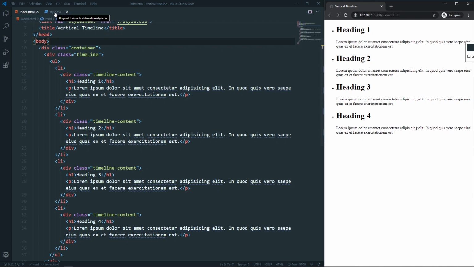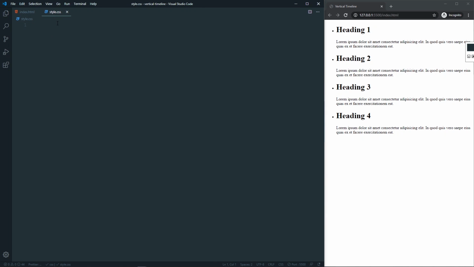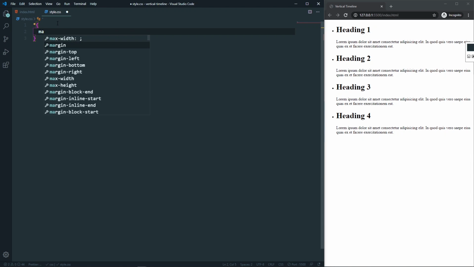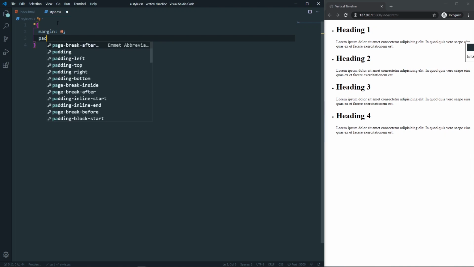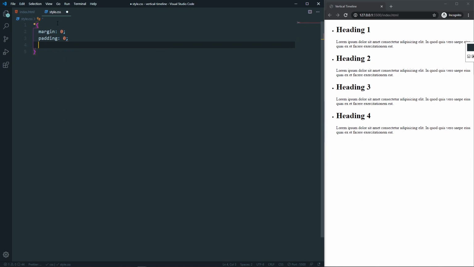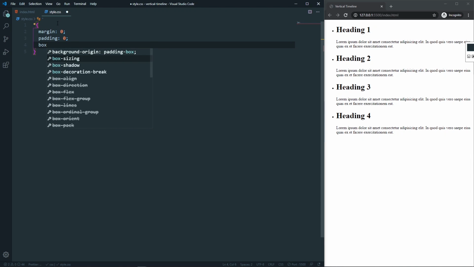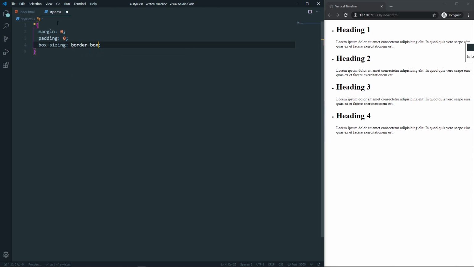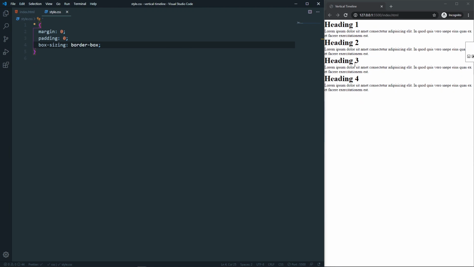So let's come to our style, and here let's say that for the universal selector the margin will be 0 and the padding will be 0, and also say that box sizing will be border box. Now as you can see, there are no extra gaps.